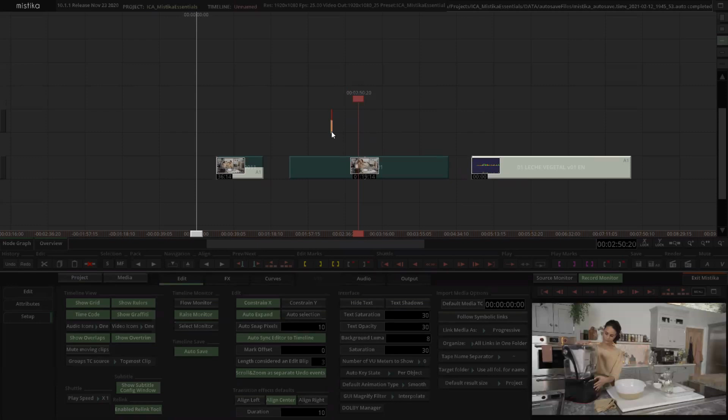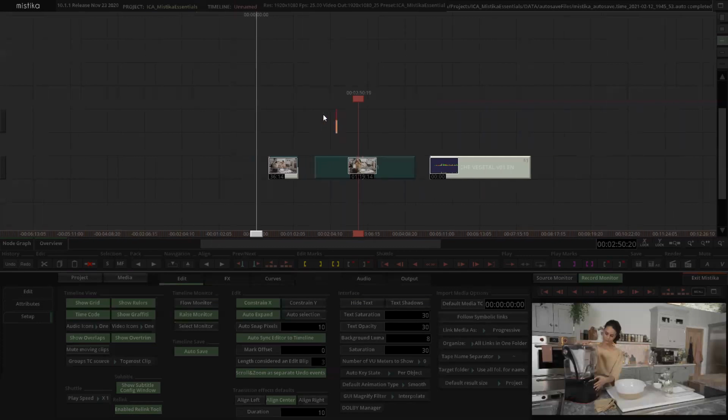The reason why I have constraint X on is because we work with frame accurate EDLs and stories that have very specific edits, and I really don't want to be fooling around with the position of my clips and the timecodes of the clips. So I always leave them, at least in the horizontal axis, completely constrained. Okay, so that is important to know.